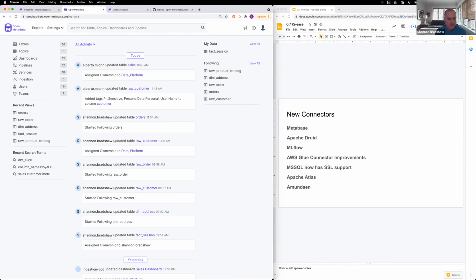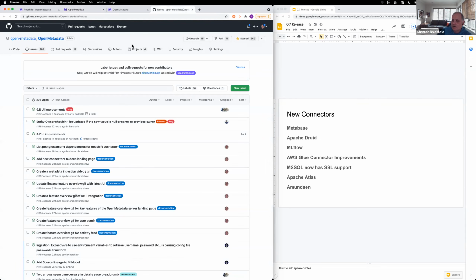With every release, we're adding to our list of connectors. If there's a connector you'd like to see that we don't already have, please file a ticket. Please file a GitHub issue in the OpenMetadata repo. And with that, I will turn it back to Harsha.